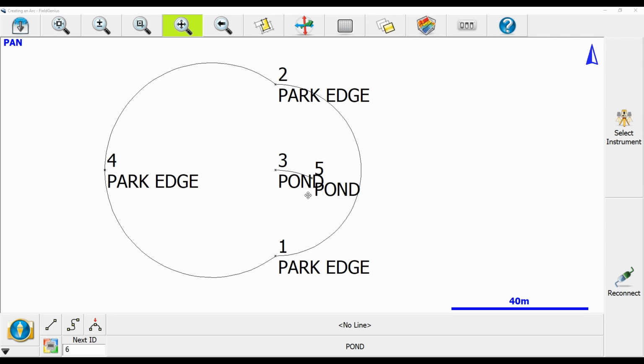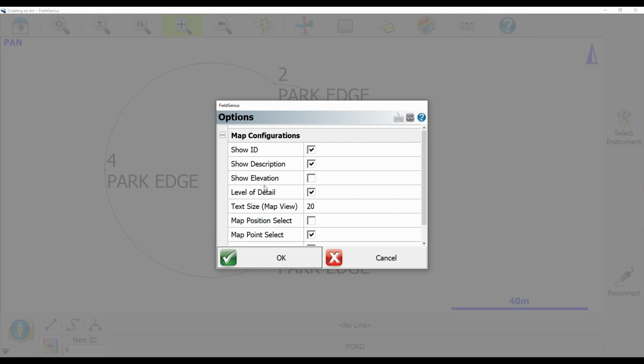To do that, I'm going to head to the top right corner of my screen where those 3 switches are, and I'm going to click on that option, and then you're going to see it bring up my options menu here, and you can see I've got multiple different elements that I can change underneath my map configuration.